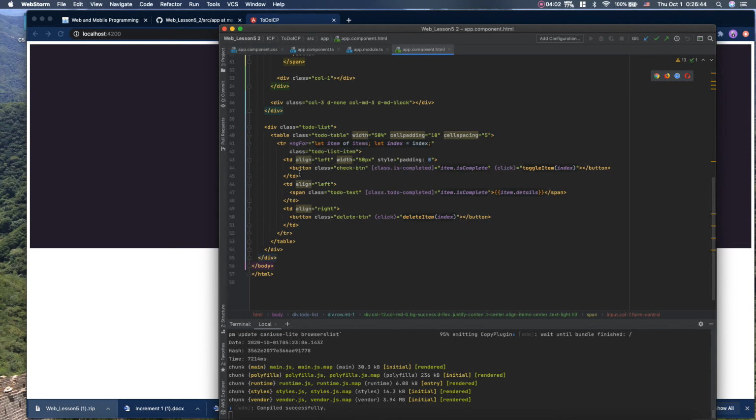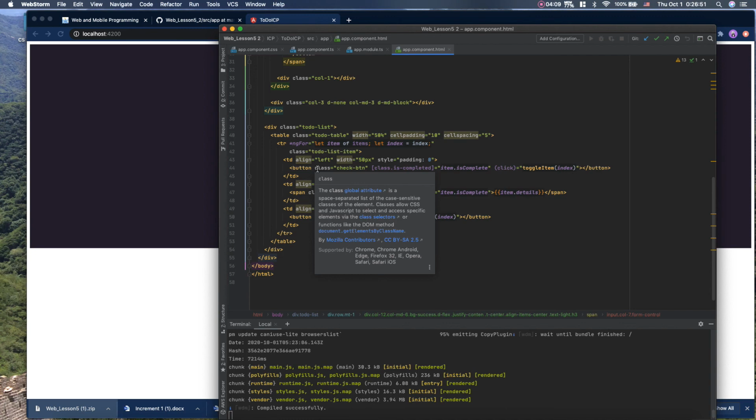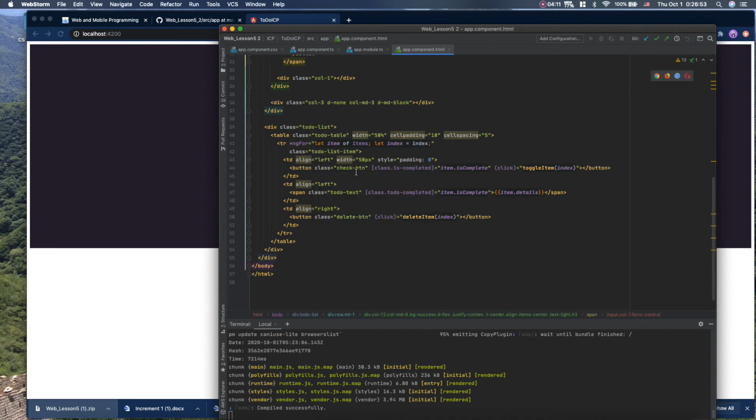So I can use the ngFor and loop through each item in the items array. And for each of those, I make a column and row in the table that has my checkbox button, my to-do text, and my delete button. And each of these, well, at least my checkbox button and my to-do text, their class will be determined based off of the completed Boolean value in the item within the item array, if that makes sense.